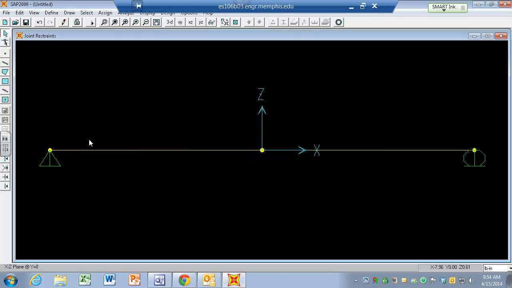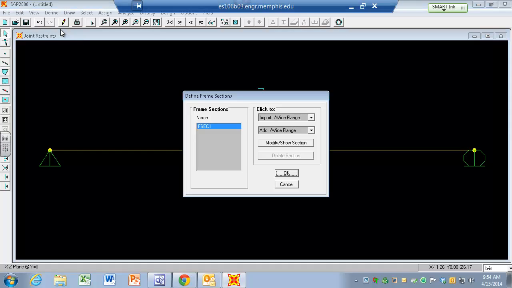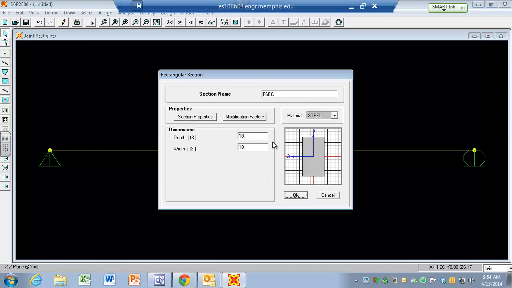Okay. Now this particular model has a constant cross section. So when we define our frame section, frame sec 1 will be fine. Let's modify that. We are doing a rectangular section. It is made from our card B material. And what are the dimensions? Well, the depth is going to be 4 inches, and the width is going to be ½ inch. So you can see you get a little diagram to scale what it looks like.